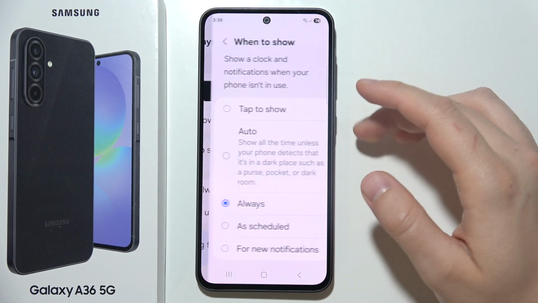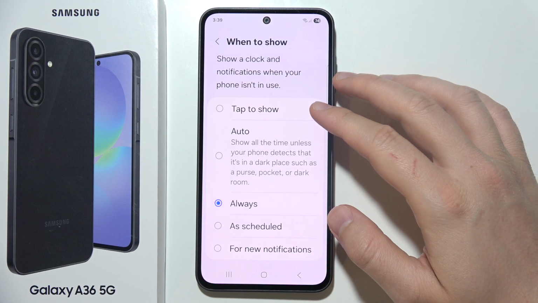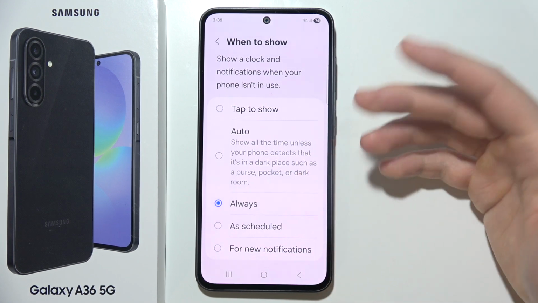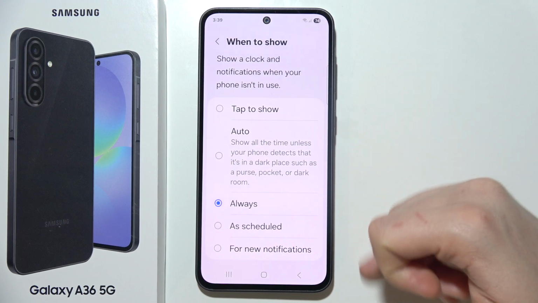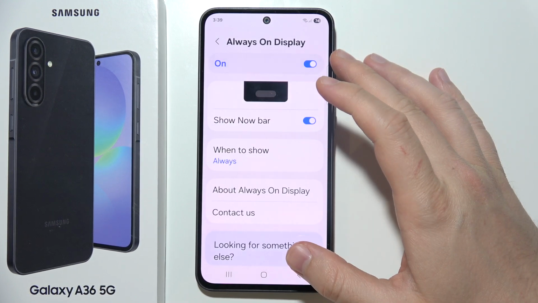And also you can select when you want to show it. As a schedule for new notifications, you can tap to show, or just simply get it always, because this is how it works, right? You want to get it always on the screen.